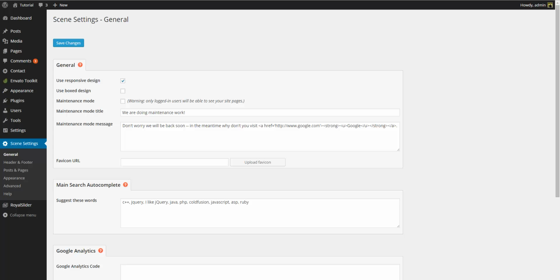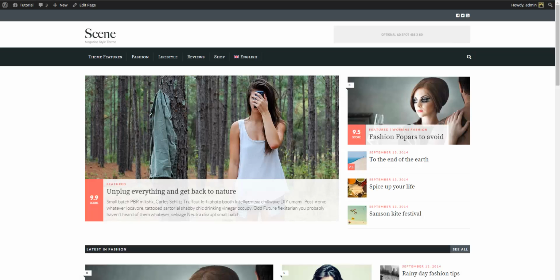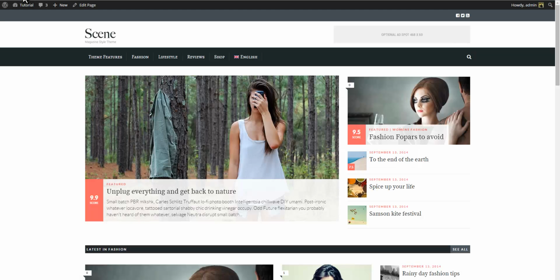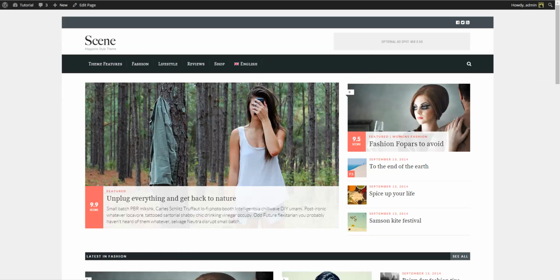Let's first have a look at the Use Boxed Design option. If we take a look at the front end, you'll see that the default design is set to full width. Now, turning the Use Boxed Design option on, we now get a boxed page where the background is visible around the content area.